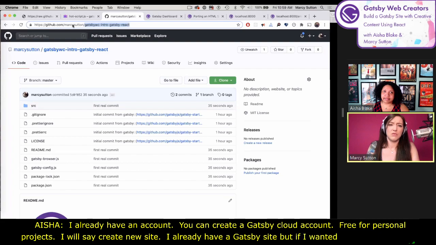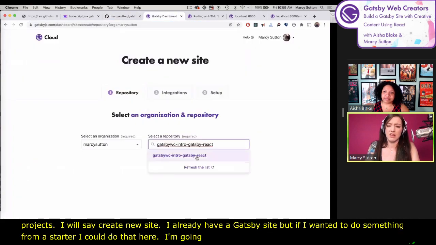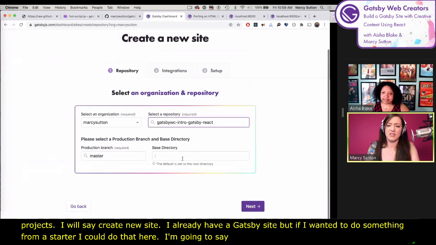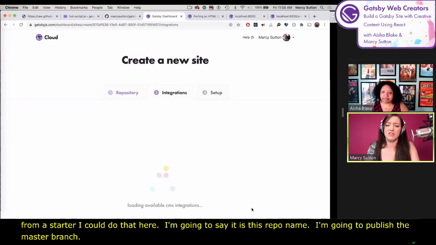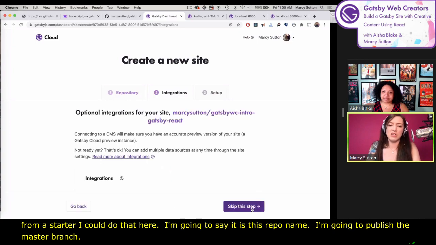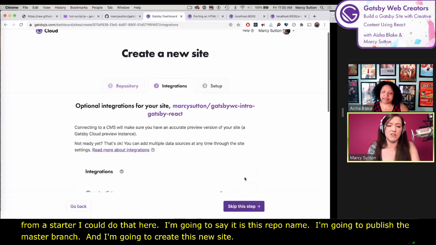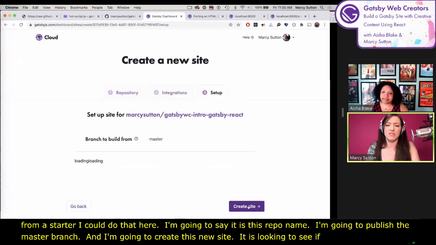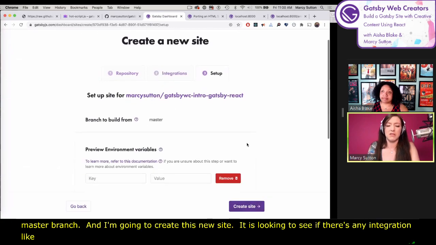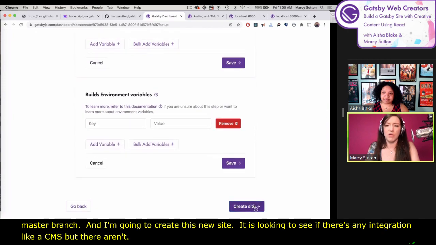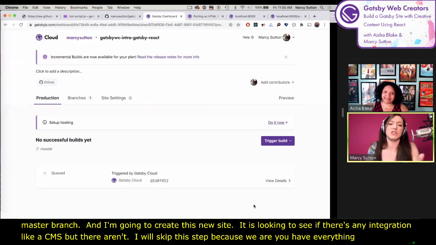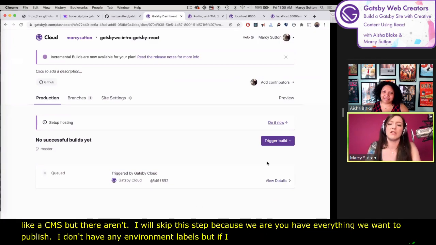I'm going to say it's this repo name, Gatsby intro React. I'm going to publish the master branch, and I'm going to create this new site. It's looking to see if there's any integrations or anything like a CMS, but there aren't. I'm going to skip this step because we've already got everything we want to publish. I don't have any environment variables, but if I wanted staging and production or something like that.